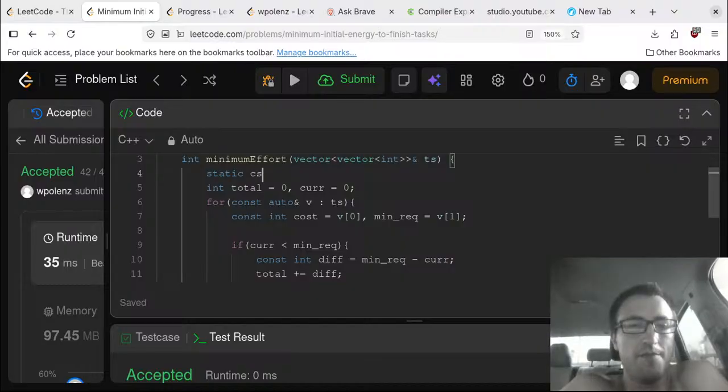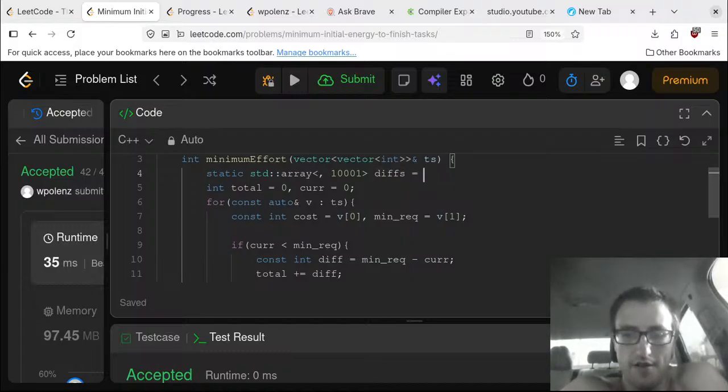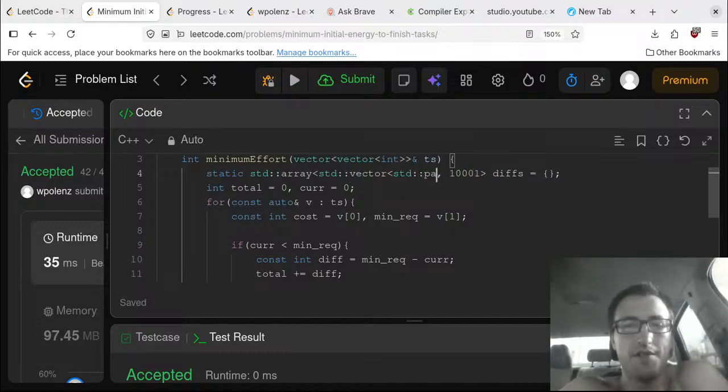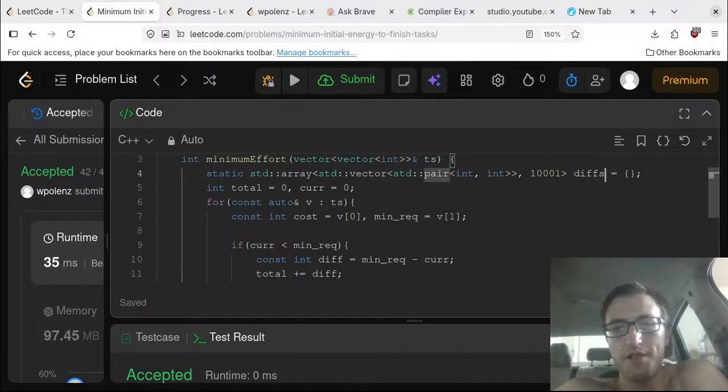It's gonna be a std::array of 10,001 diffs, initially empty, and these are gonna be std::vector of pairs. Yeah, std::vector of pairs.